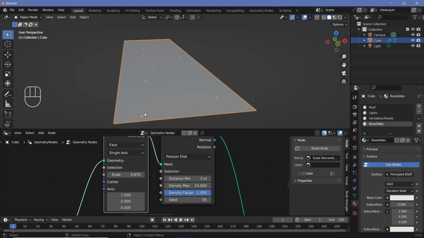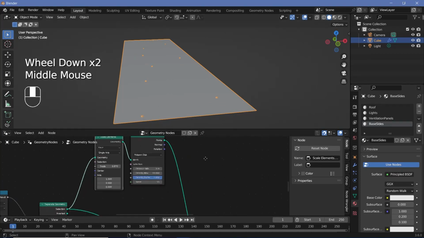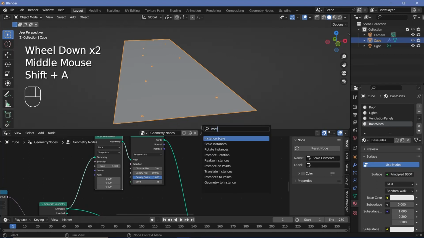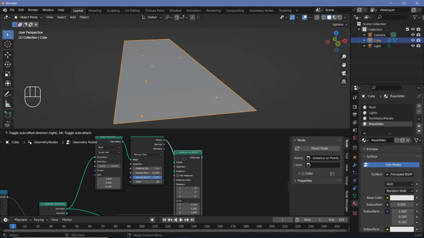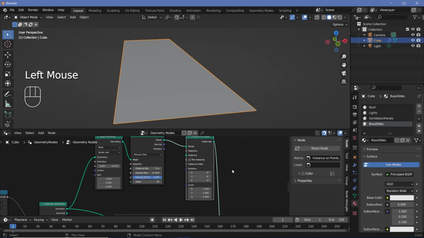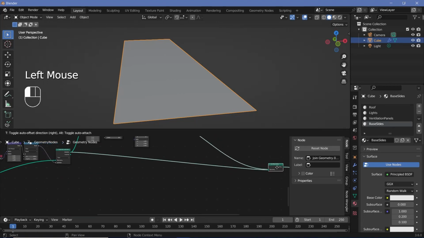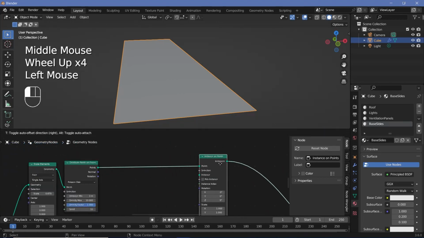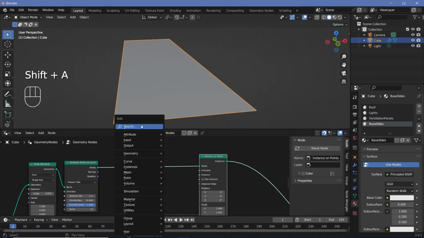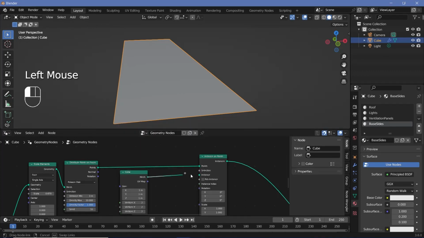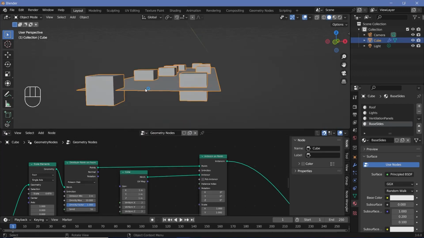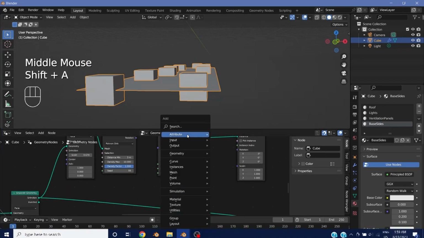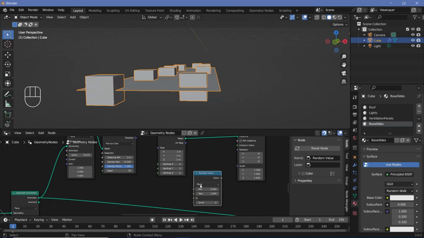So next, on each of these points, we need to instance a cube. So let's press Shift A and search for an instance on points node and plug that after the distribute points on faces node, and let's just bring this to the side so that we have more space to work with. And for the instance, we're going to use a cube. So let's press Shift A and search for a cube, and we can plug the mesh into the instance. Now we want this cube to be scaled up randomly. So let's search for a random value node and then plug that into the scale.